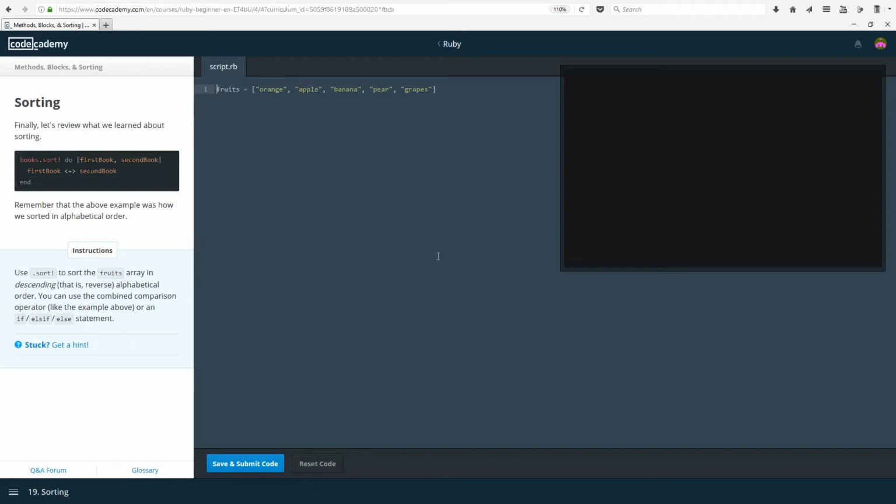And then we moved on to sorting. And we discussed why sorting is useful. Watch the previous video if you didn't see that. Finally, let's review what we learned about sorting. Remember that the above example was how we sorted in alphabetical order. So if you are going to sort in alphabetical order, you don't even have to write this out, but this is what is done by default. So let's see, first book, second book, we are passing those two arguments to sort, and then we are saying first book, combined comparison operator, second book.